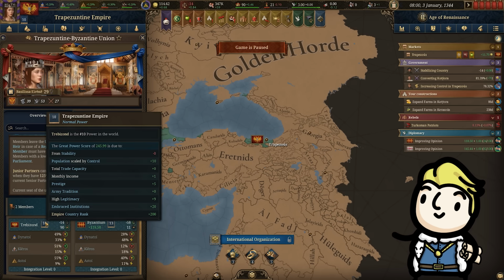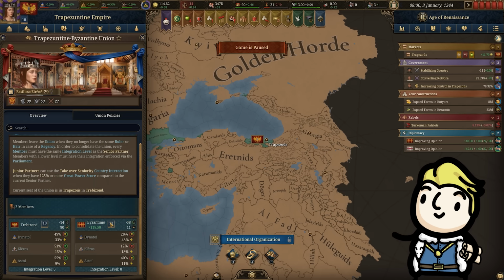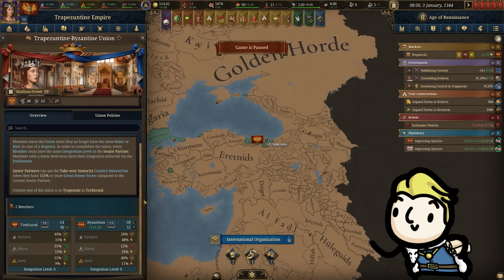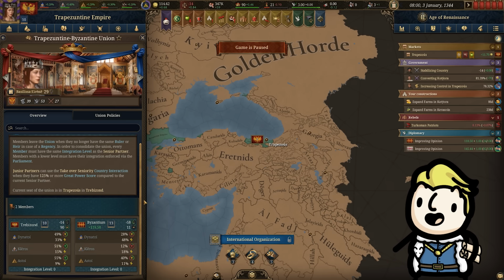We have a great power score of 246. They have a great power score of 239. Now, this leads us into a delicate situation. Whoever is the most powerful member of the union gets to be in charge of the union. But my power is mostly on paper in this circumstance.